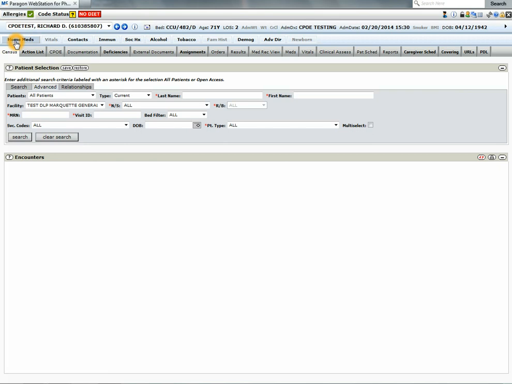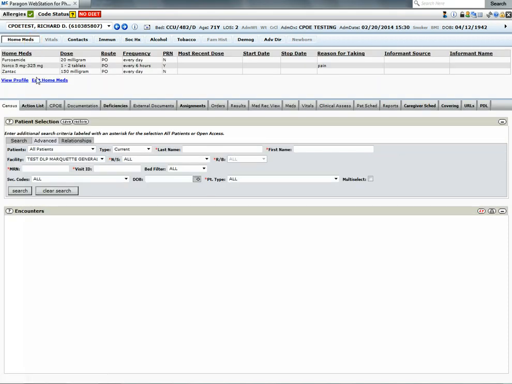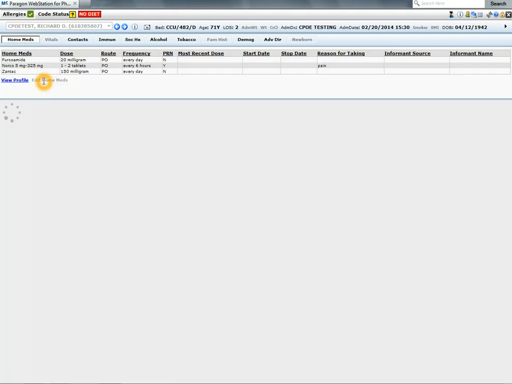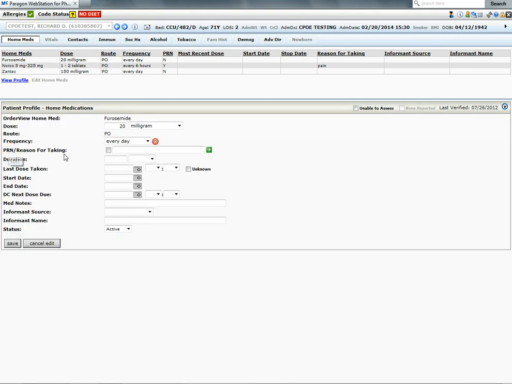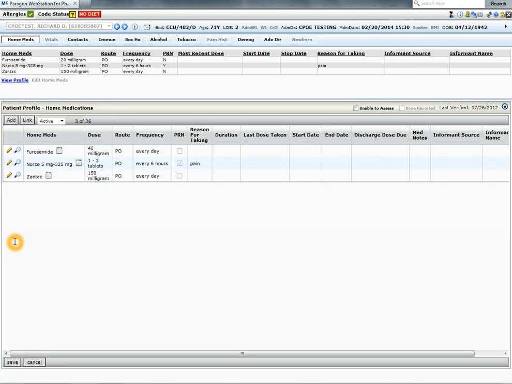I can also edit the home medications by clicking on the Home Meds button in the tab strip, and then to edit the home medications. This patient only has 3 medications. If I wanted to edit any of these 3, I could choose the pencil to edit. And if I needed to change, for instance, the dose, that in fact the patient was taking 40 milligrams of this at home, I could change to 40 and click Save, and it will be updated.